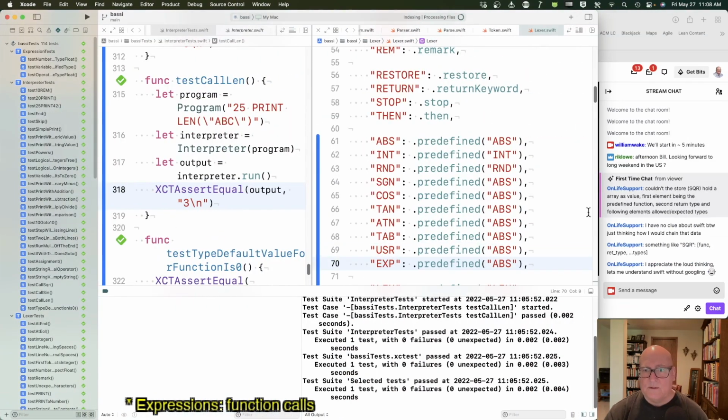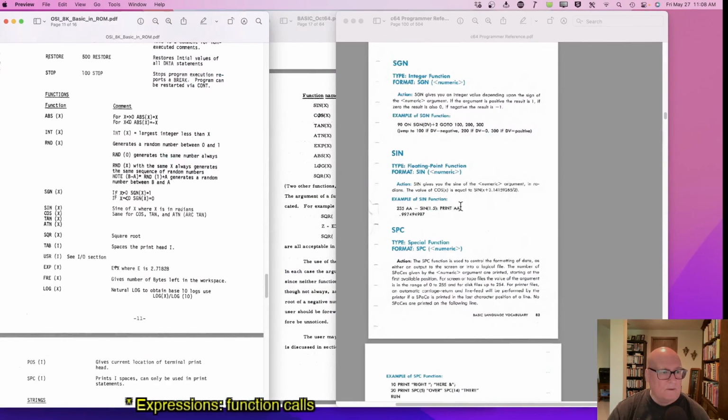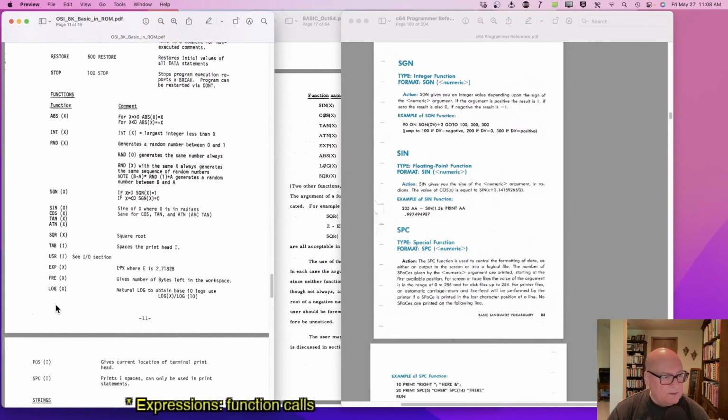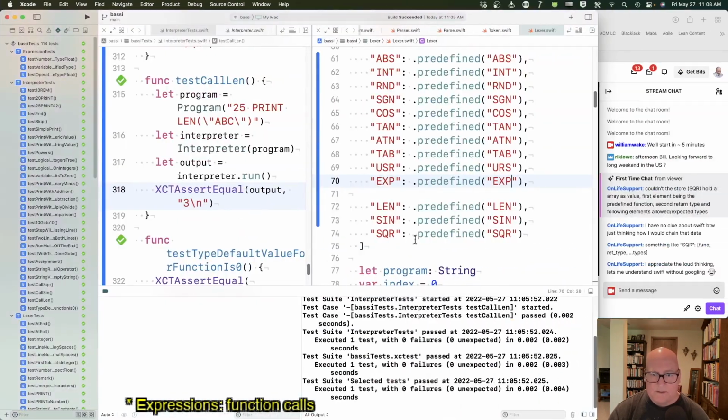which is okay. So let's catch these up. Signum, cos, tan, arctan, tab, user, exp, free log pause space.